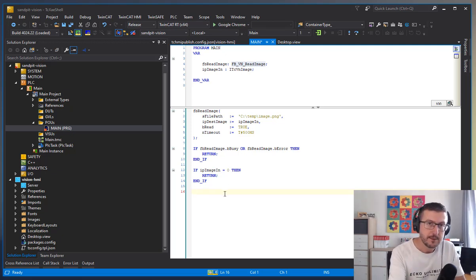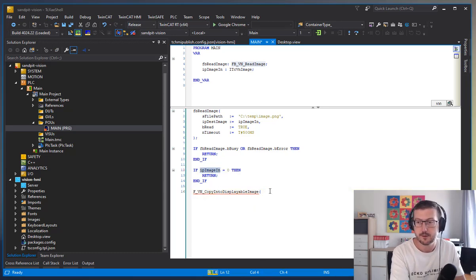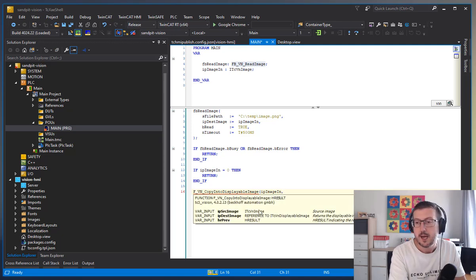Now, pushing things up into the HMI, we have to take one step first. We've got a couple of functions that will help us with this. F_VN_CopyIntoDisplayableImage is the first one. It's going to take ipSourceImage, so we can use our image that we've got here, and it needs a destination image. It slightly changes the way the image is, it's just going to process the image so it is something displayable. And so we end up with a brand new image out of this.